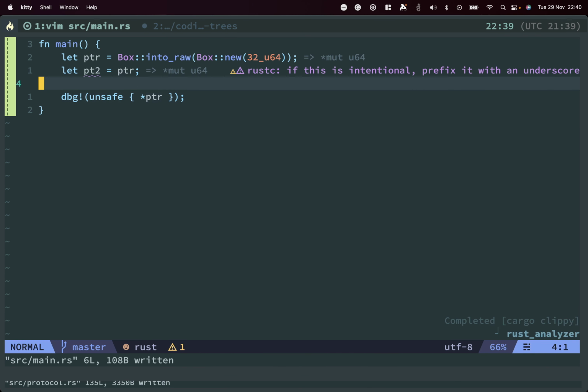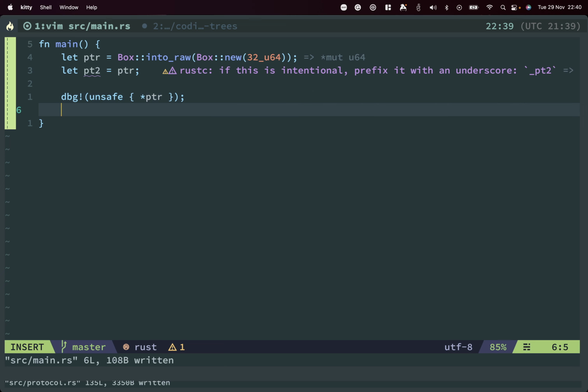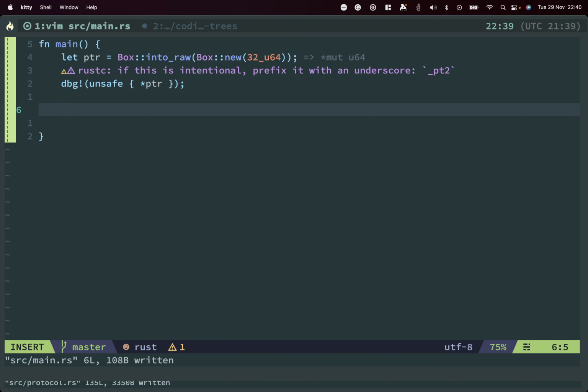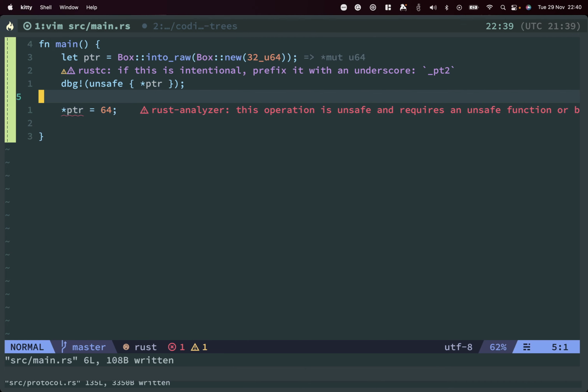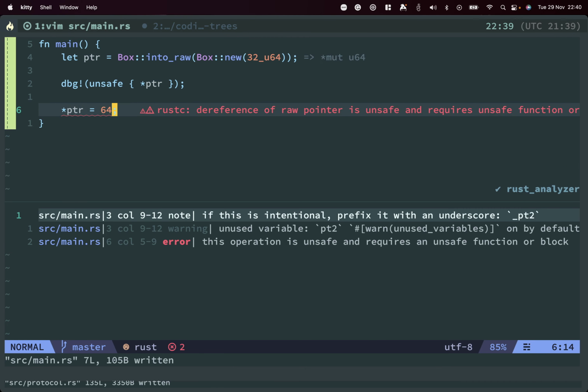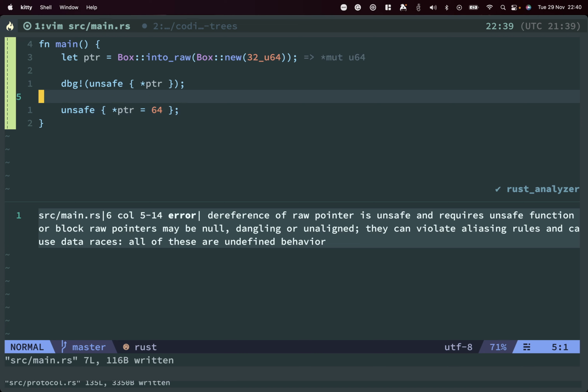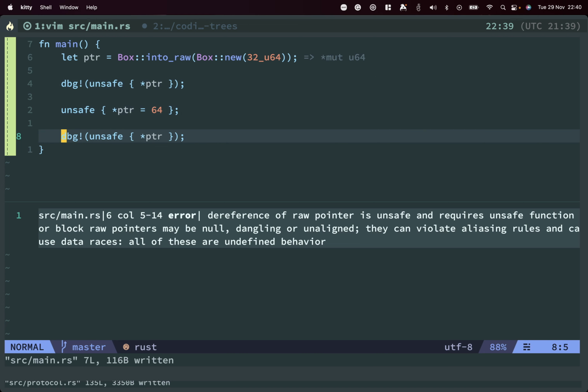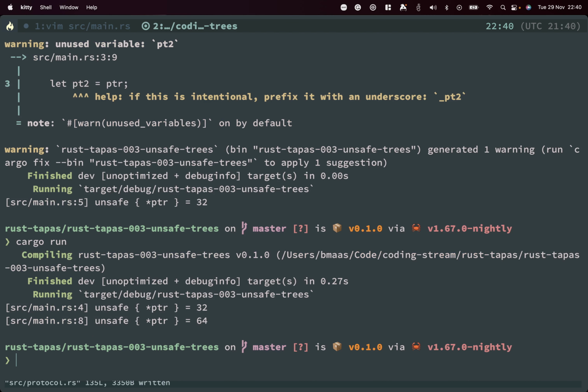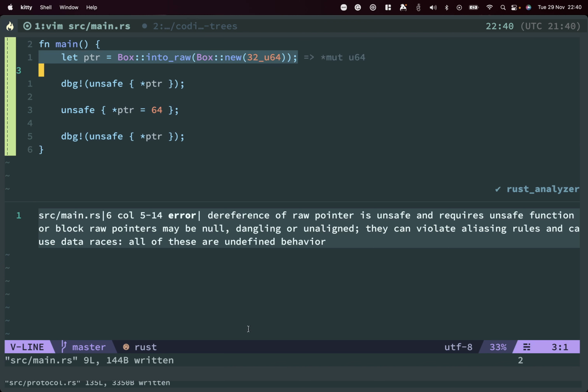Right? So let's play a little bit with this pointer. Because this is a mutable pointer, we can assign something to it. So let's remove this. Let's now say we want the pointer to be 64. So we double it, right? Now, again, we get this unsafe error because we're accessing memory and we are actually changing stuff. So again, I have to put it into an unsafe block. And what we get now is, if we debug it afterwards, we actually see that we changed the memory inside of it.